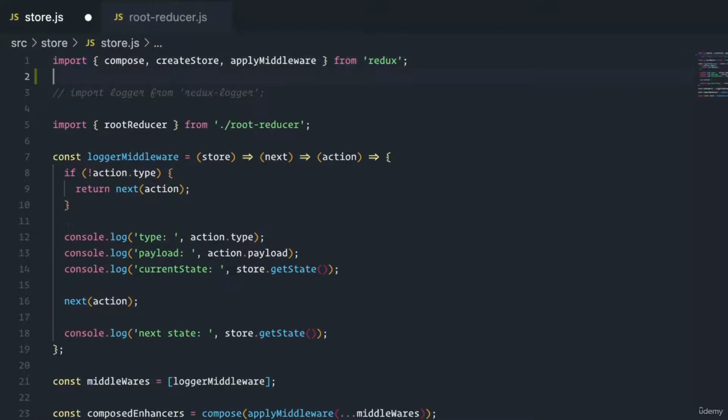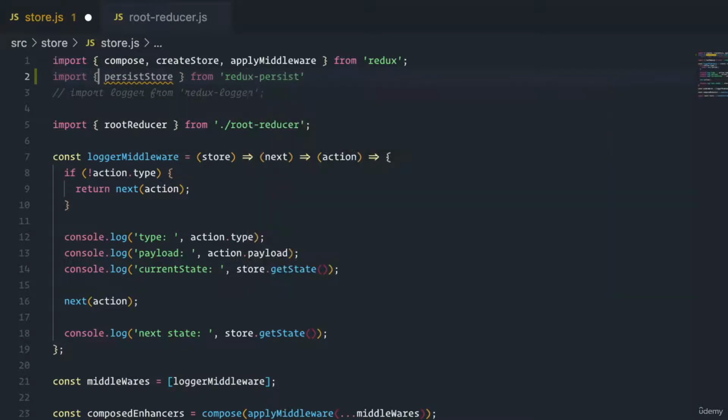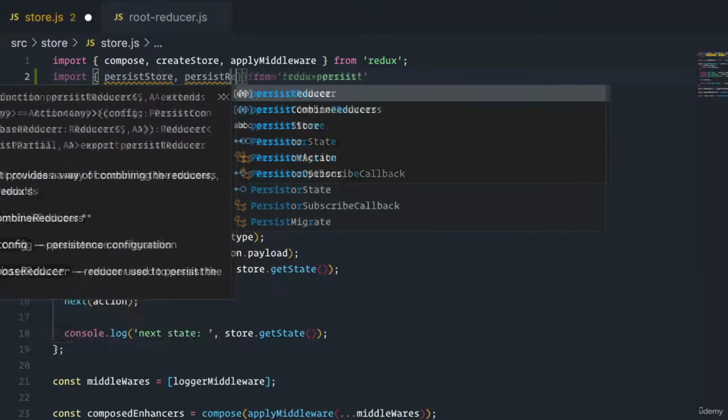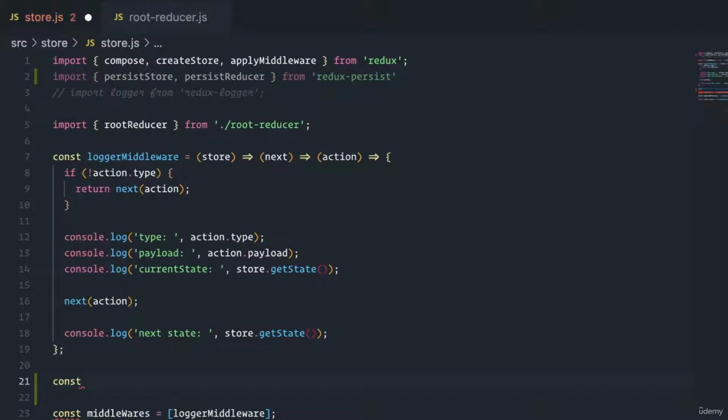In order to use it, we have to import two things from Redux Persist. First, the actual persist store method from Redux Persist, like this. And then the other thing we need is persist reducer. These are the two methods that will help us actually set up our persistence. We need a configuration object that tells Redux Persist what we want.